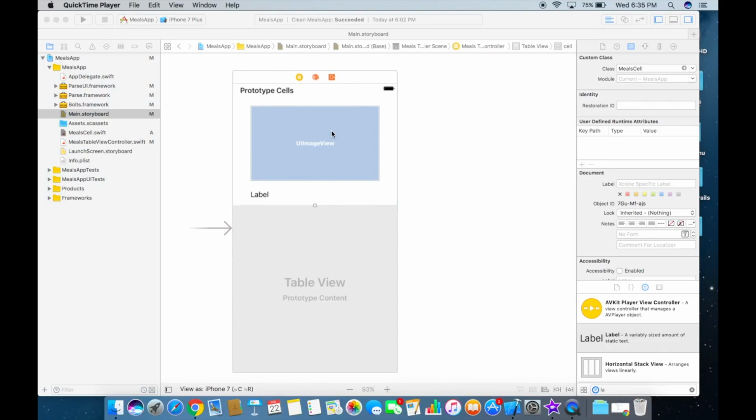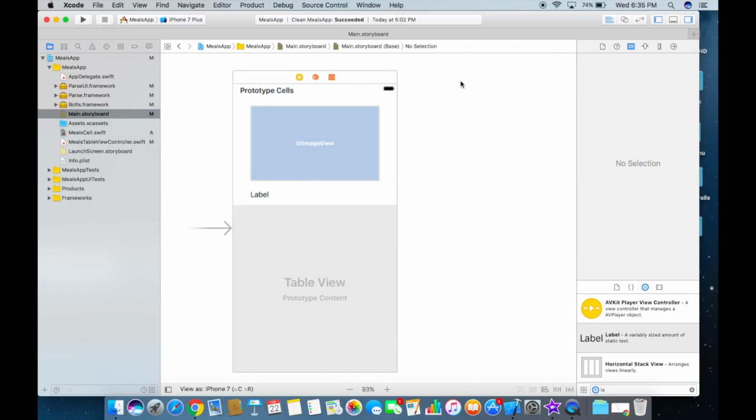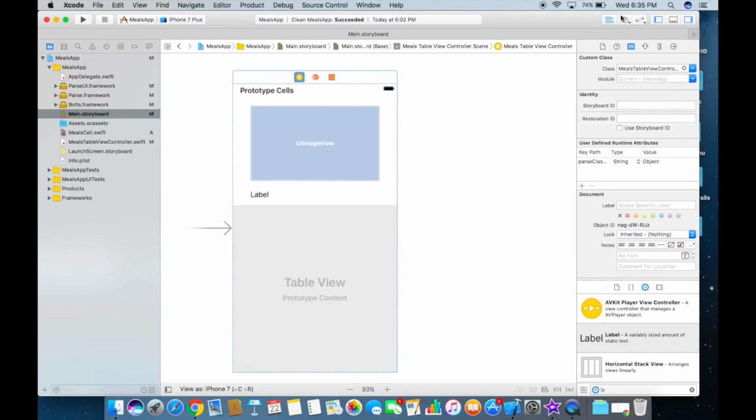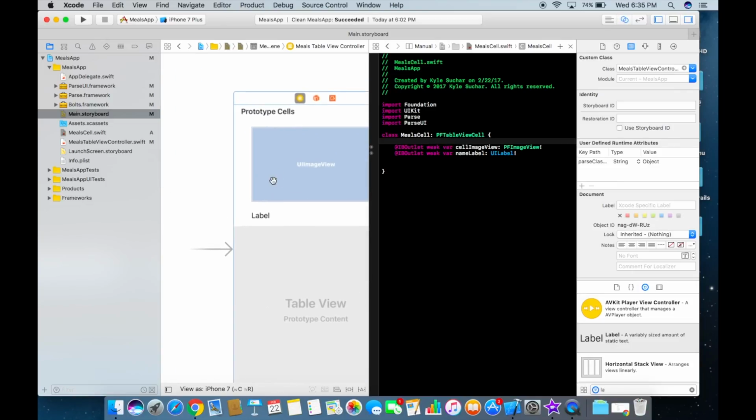So now we need to create two outlets, one for our image view and one for our label here. So let's open up the assistant editor. As you can see, I already did this, so I just control drag from the image view and the label. This one was called cellImageView, and this one's called nameLabel. You can call them whatever you'd like.